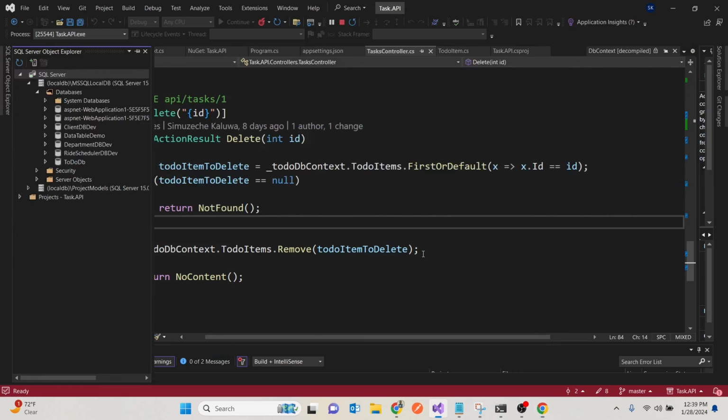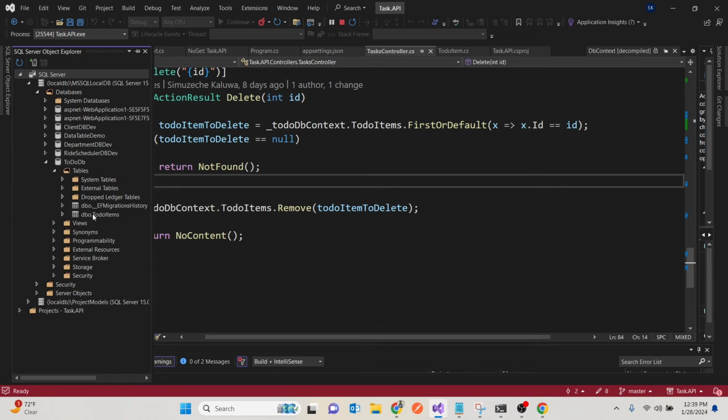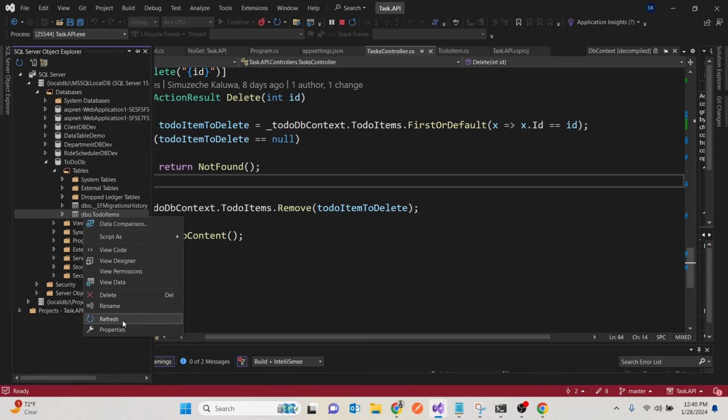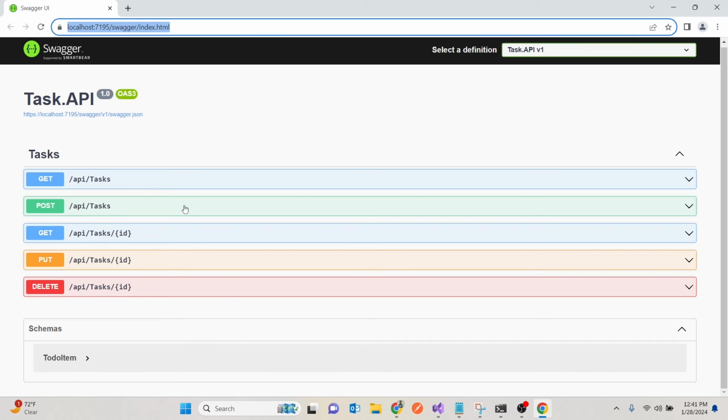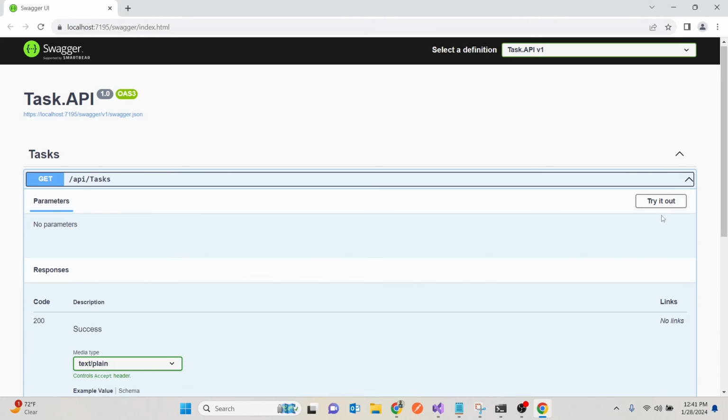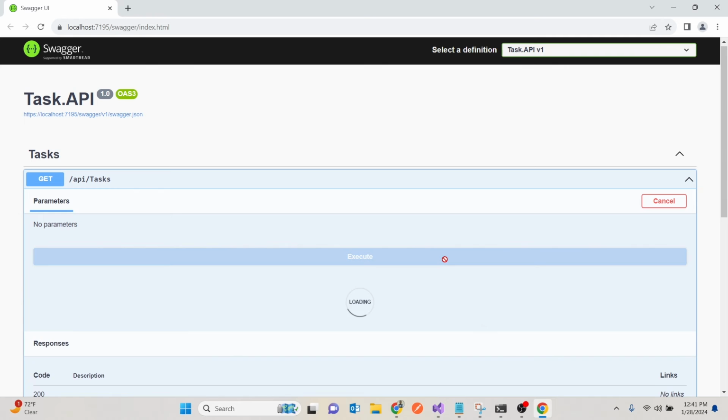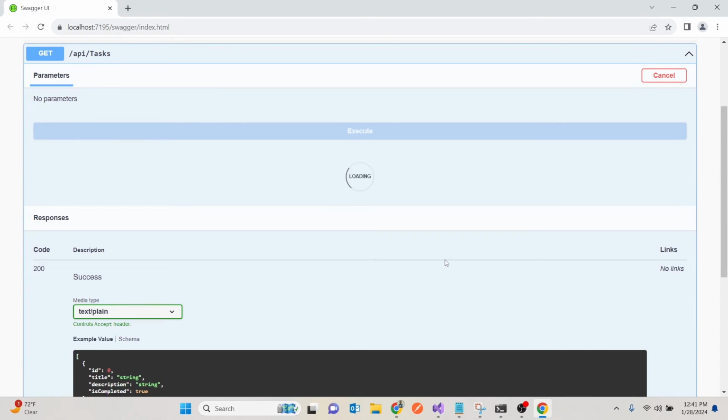As this is running, you'll see that we have the to-do database, and within the to-do database there should be a table. You'll see that we have the to-do items table and another table called migration. The migration history will just track your migrations. If we go to the to-do item table and say view data, you'll see that it is now empty. And if we go to our Swagger to test it and say get me all the tasks, we expect it to give us back an empty list.